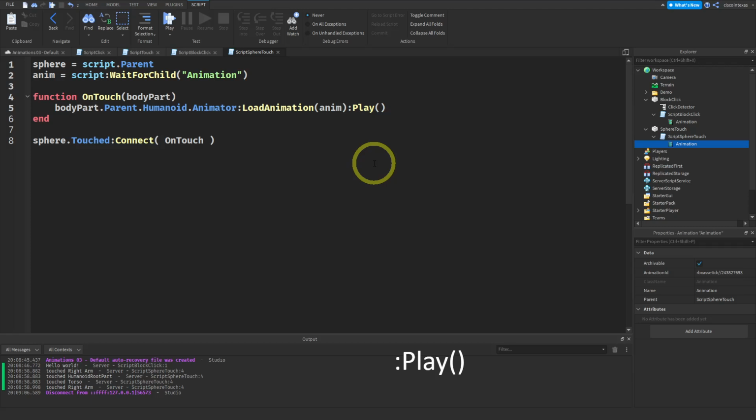All right, let's test it. We'll test it. If it doesn't work, we'll go figure out what's wrong. So we got the body part, and I'll show you this when we play. Then we go to the parent, then the humanoid, then the animator, and this is what we load our animation onto, which is the one that's a child of the script. And then we just play it. And so hopefully this will work.